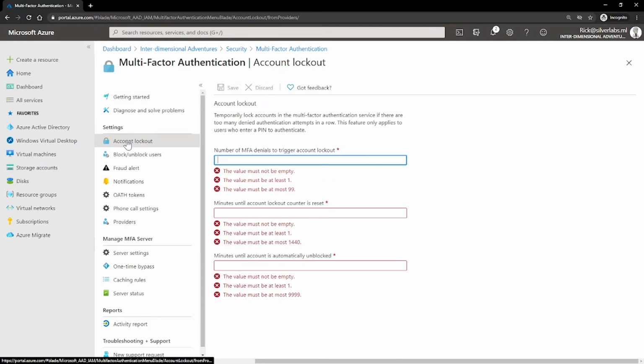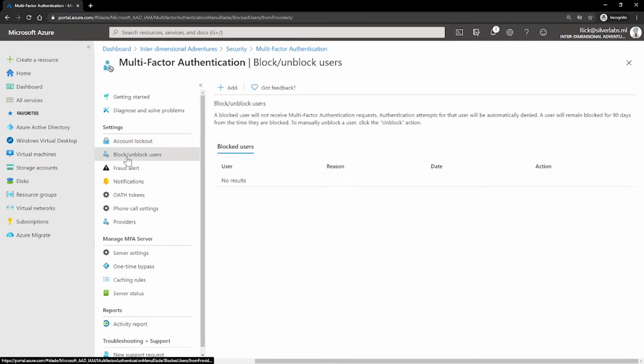So first, let's look into account lockouts. This is where you can find temporary locked account in the multi-factor authentication service. If there are too many denied authentication attempts in a row, that locks out an account. This feature only applies to users who enter a PIN to authenticate. The next setting is block and unblock users. This setting is used to block specified users from being able to receive multi-factor authentication requests. Any authentication attempts for blocked user are automatically denied, and user remained blocked for 90 days from that time they are blocked.